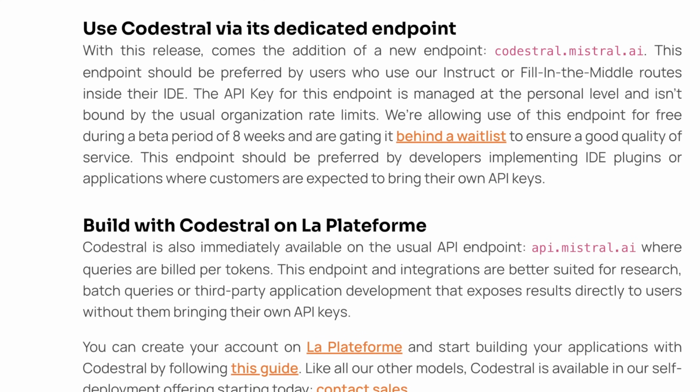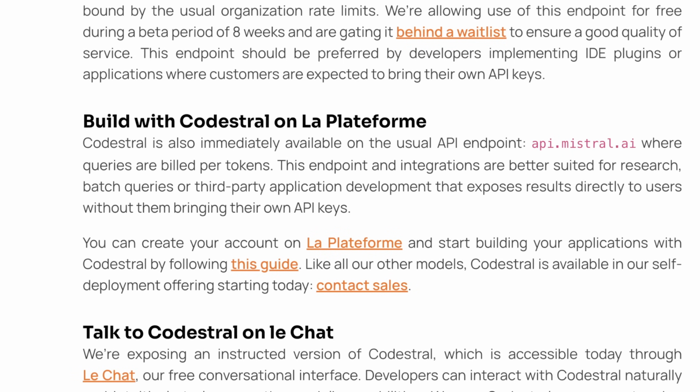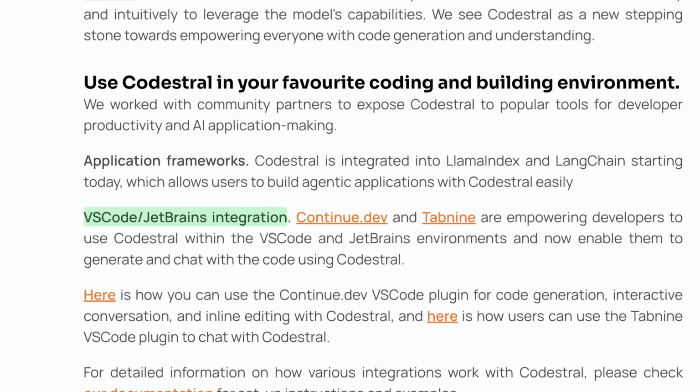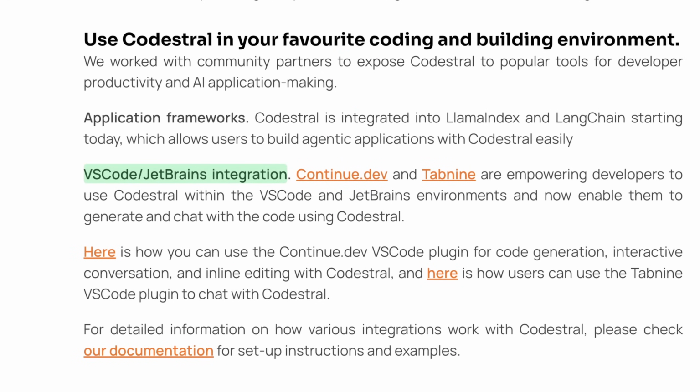And as always, it's a model they just launched, so it's available on La Plateforme. And you can also use Codestral on Le Chat, which is pretty cool. And I think we're gonna see some really, really cool integrations and really, really cool projects and fine tunes coming from this. So I'm very, very excited.